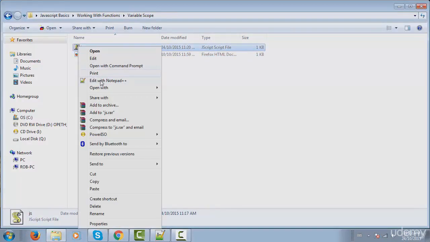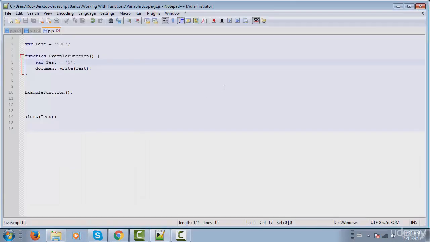So I wanted you to understand the variable scope because it'll help you understand how variables interact with each other in JavaScript. Think about it this way: functions act independently of global variables.